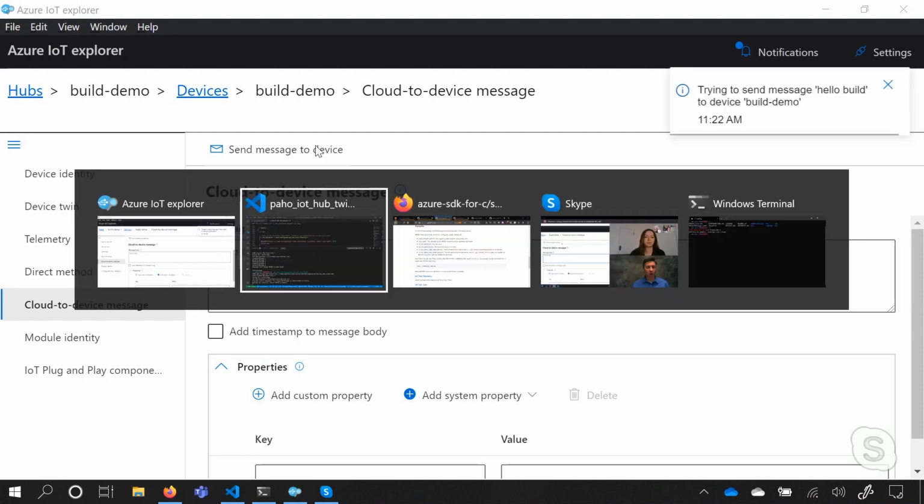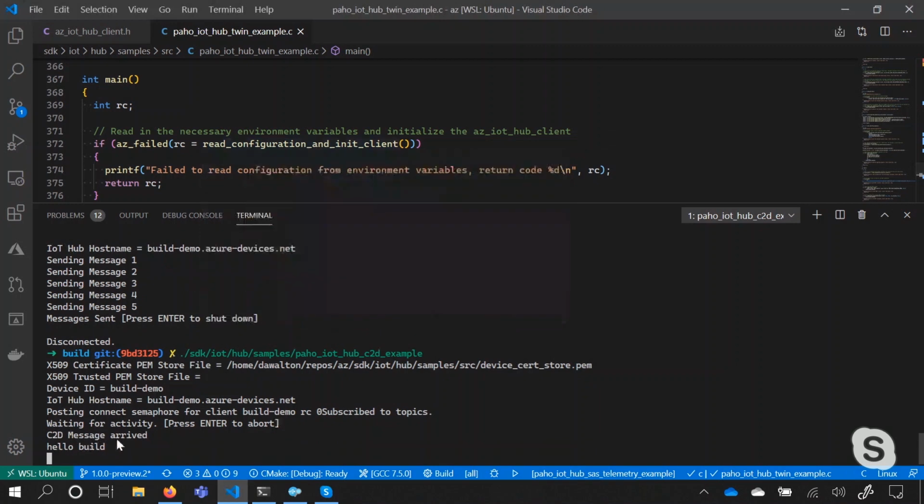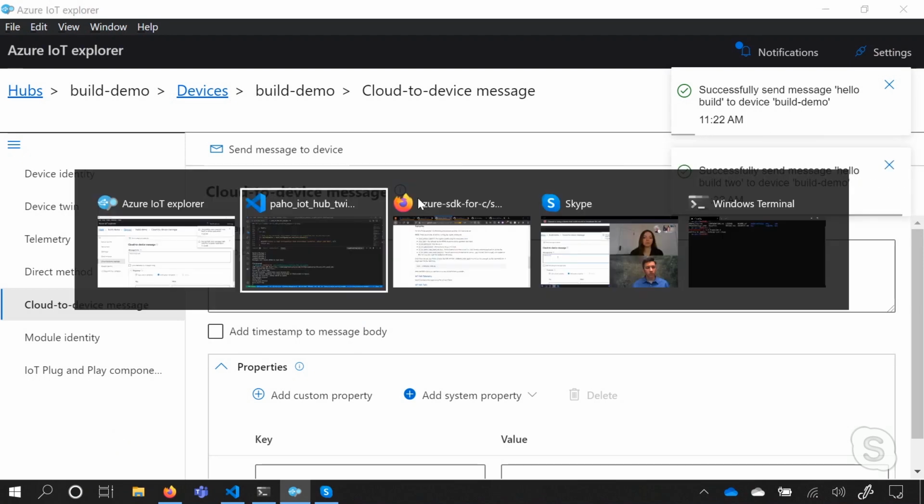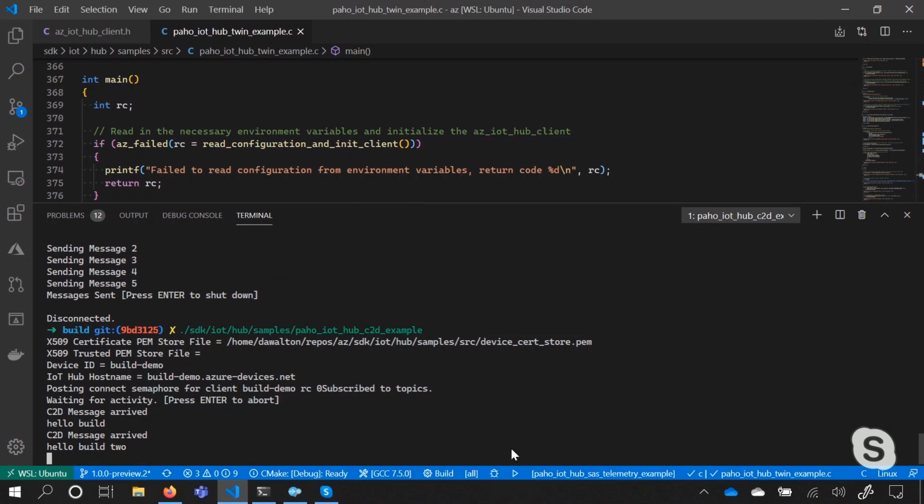And here on the sample, you can see C2D message arrived, hello build. So it basically prints out whatever message is sent from the hub. So that one's also pretty self-explanatory. So if I want to do it again, I can do it again. And hello build 2. Perfect. So there's a C2D example.